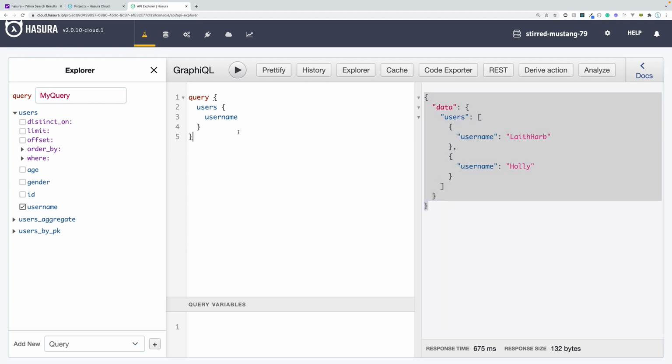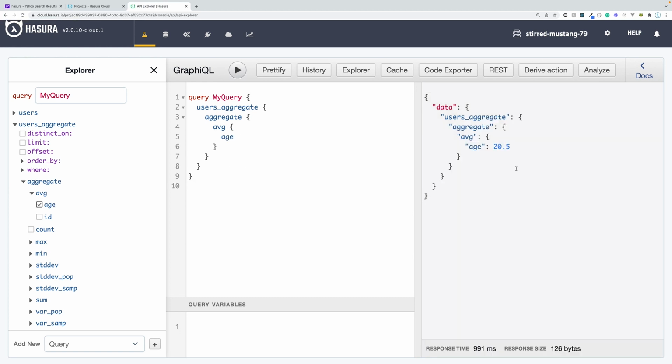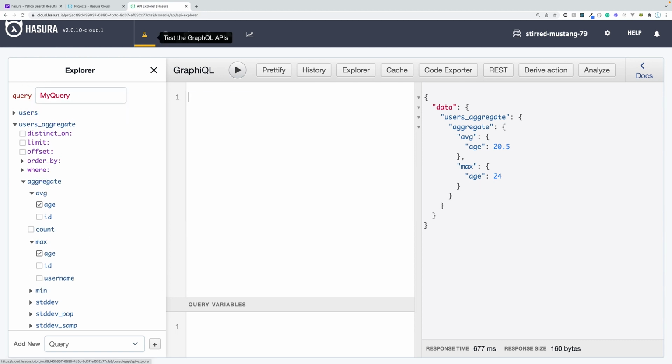All right, let's go ahead and start working with other tables. We'll work on some of the other things as well. Maybe we can actually show you the aggregates first. So over here we have aggregates. Maybe we want to find the average age. So we can perform a query like this. And now you can see the average age is 20.5. How cool is that? And we can also find the max age if we want to, so 24. So we get the average age, the max age, and we can perform anything that we really want.